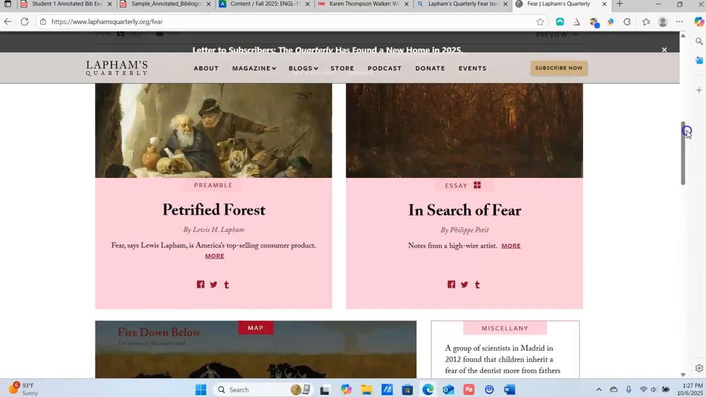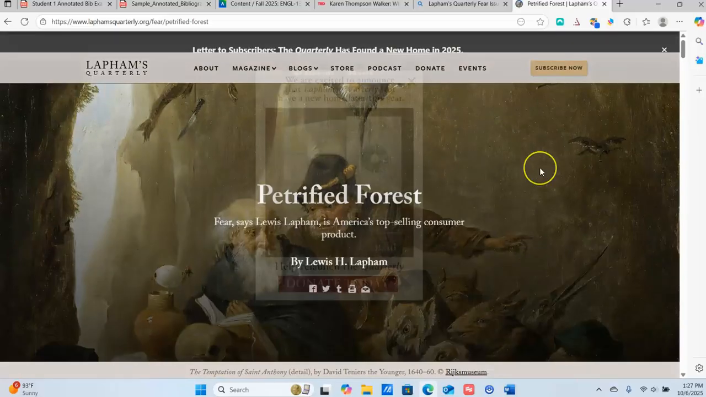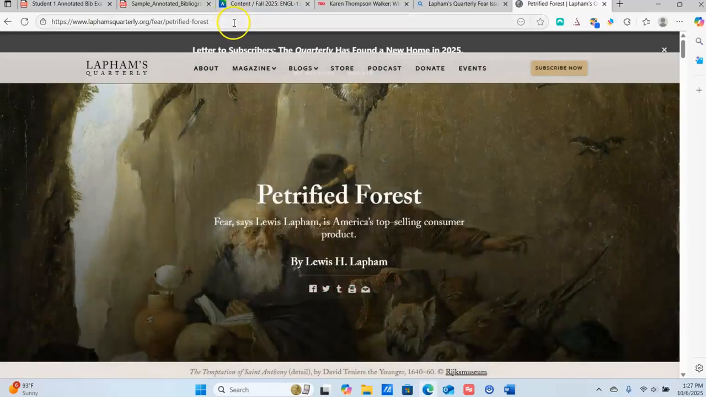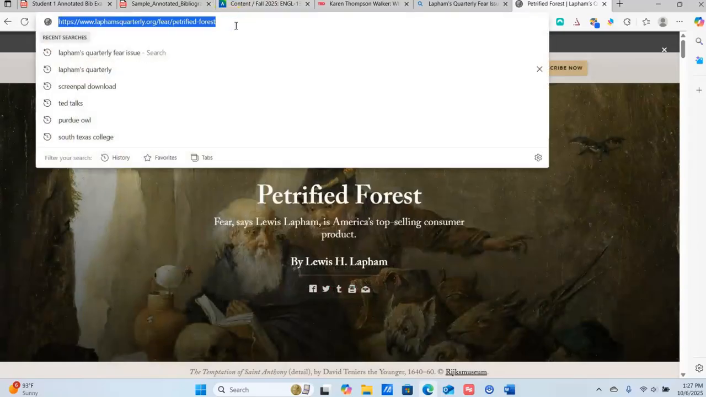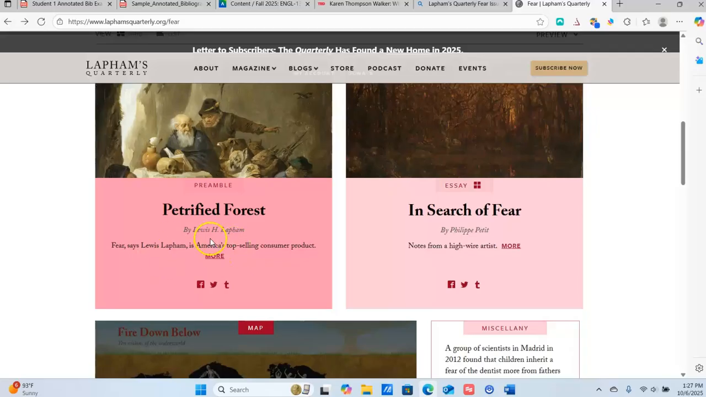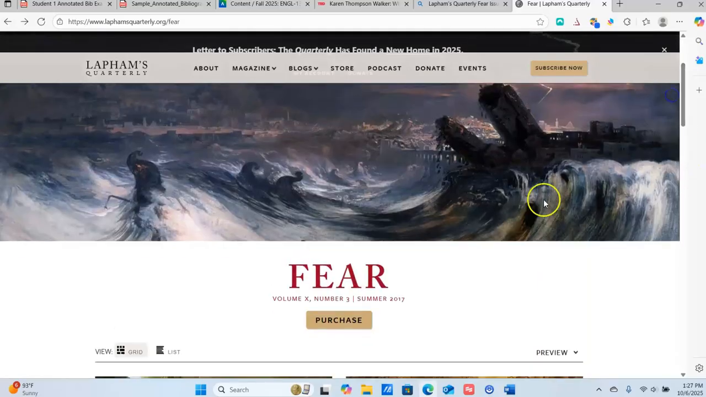You'll also need the URL of the specific article that you are using. So this is one of the articles that's on the Padlet called Petrified Forest. Let's just say that I chose that one. Then as part of my entry, I'm going to need the URL for that, so I'm going to have to grab that. And I also need to know which journal it came from, volume 10, number 3, summer of 2017.